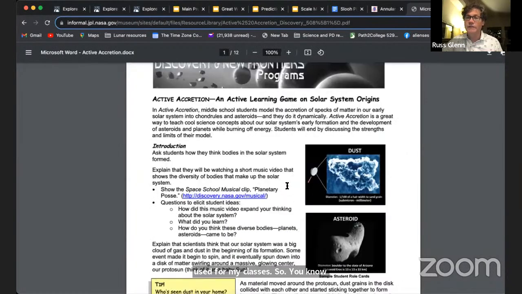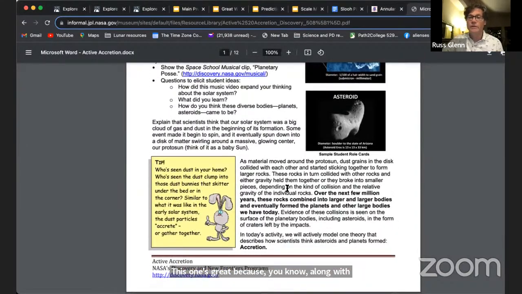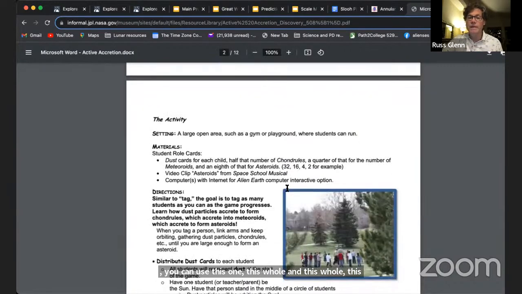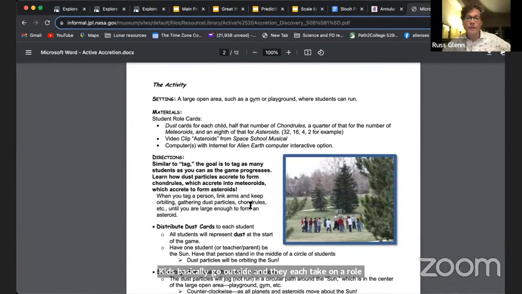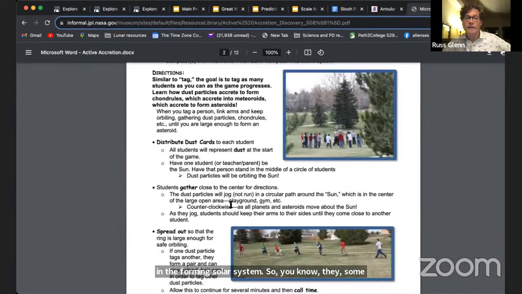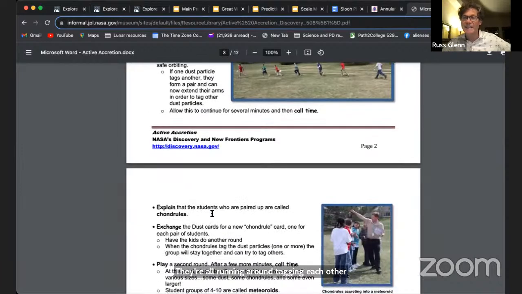This one's great because, along with the cards, this is a whole lesson plan. The kids basically go outside and they each take on a role in the forming solar system. Some people might be dust, some people might be asteroids, everybody spreads out, they're all running around, tagging each other. And then they accrete together, basically like blob tag.